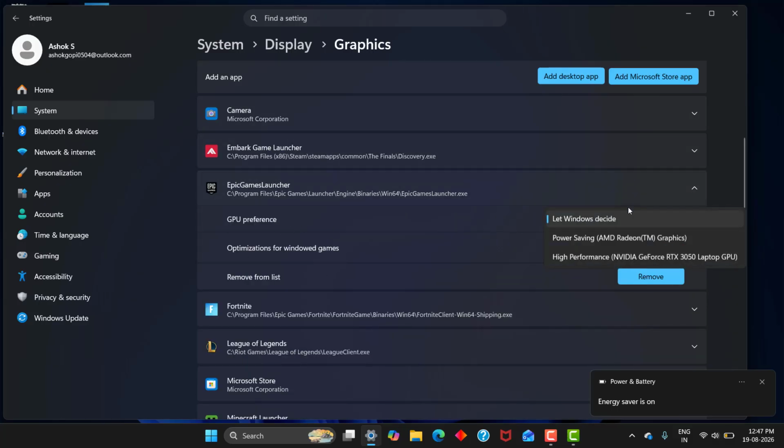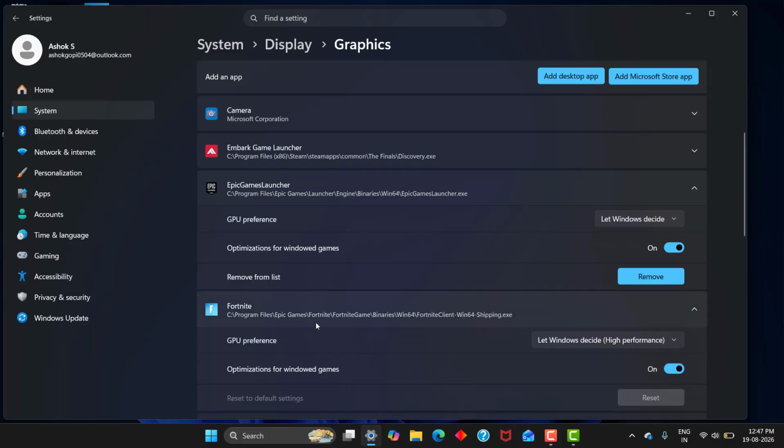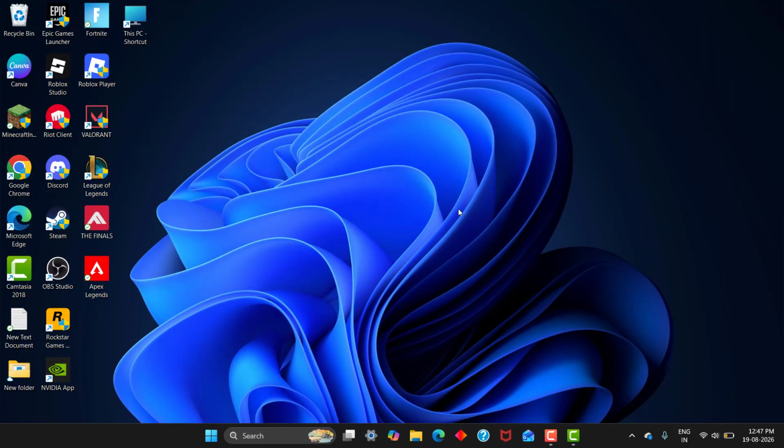And open the Epic Games Launcher. The GPU preference depends on you. You can set it depending on your device, but optimization for windowed games should be turned on. Make sure both Epic Games Launcher and Fortnite are set, then close it and restart the device.